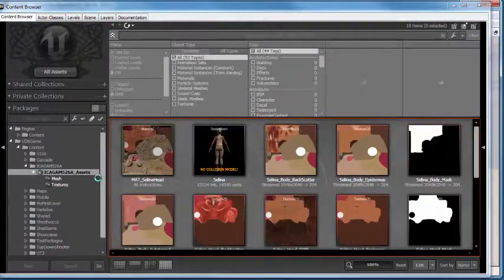So go ahead, make those changes, and when we come back, we will turn it into an instance and I'll show you how to tweak it.